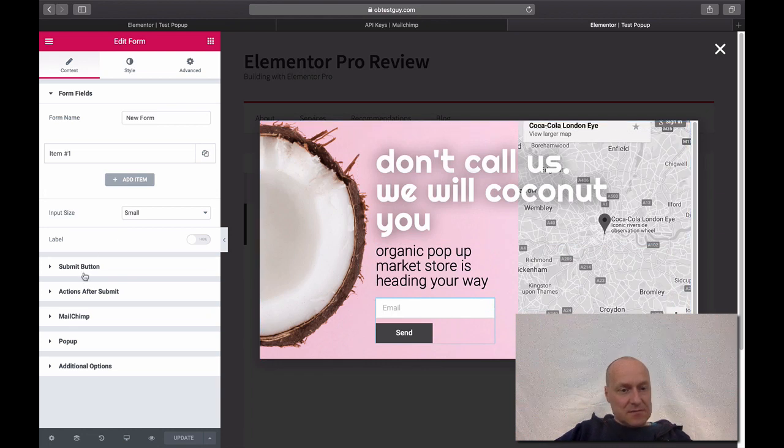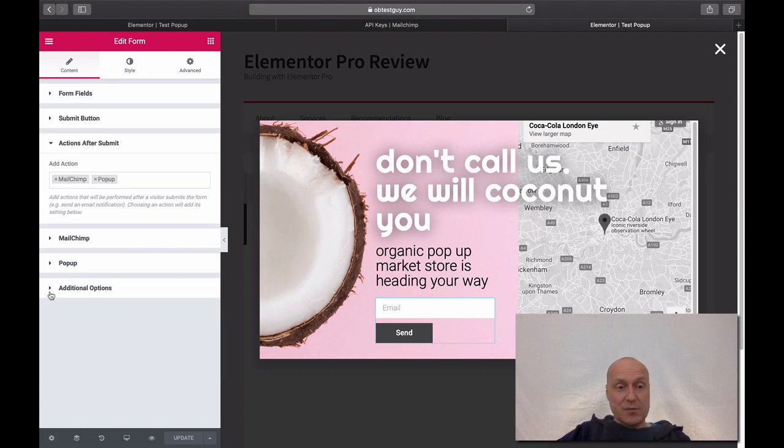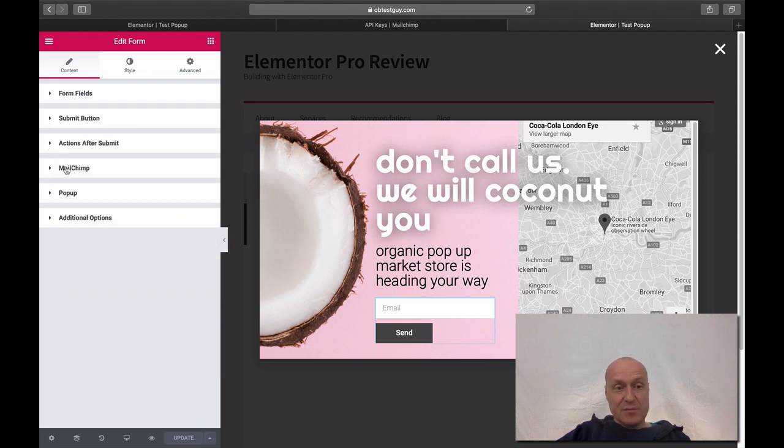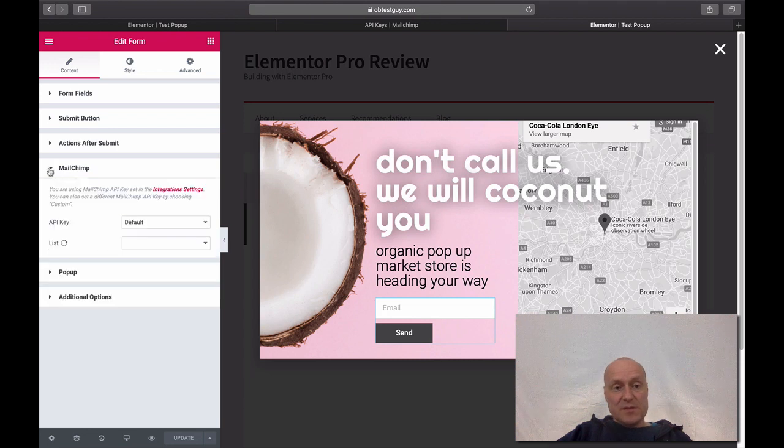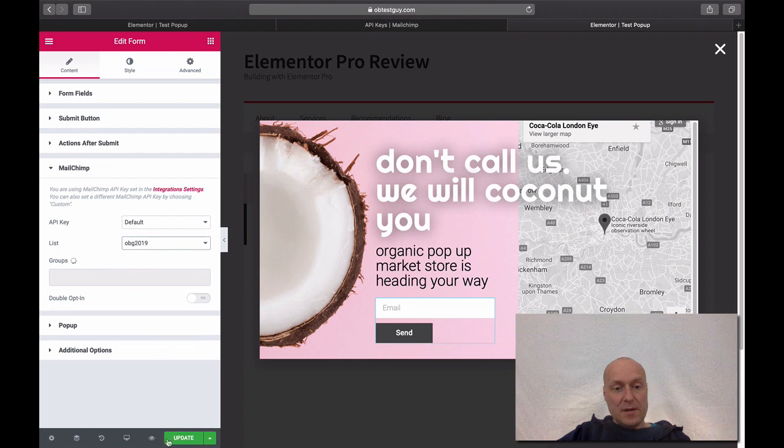And here, actions after submit, if you remember that one of the selections that we did here was MailChimp, and because of that we have the MailChimp section here. So let me just open that. The API key setting should be set as default, but here on the list section, click the arrow pointing down, and you should see your new email list, OPT 2019. Choose that one and click update.